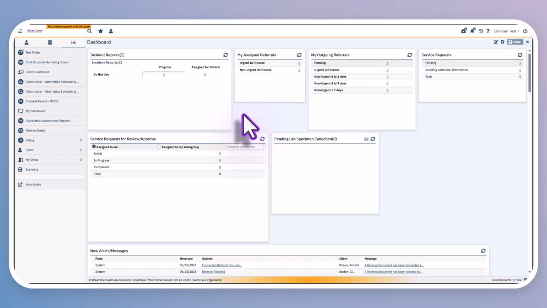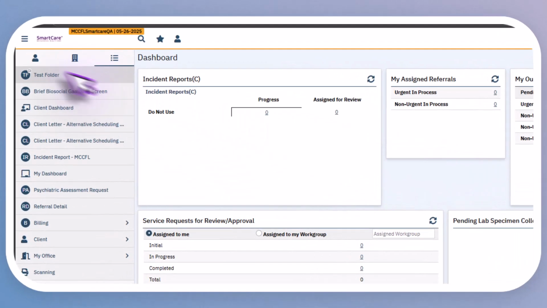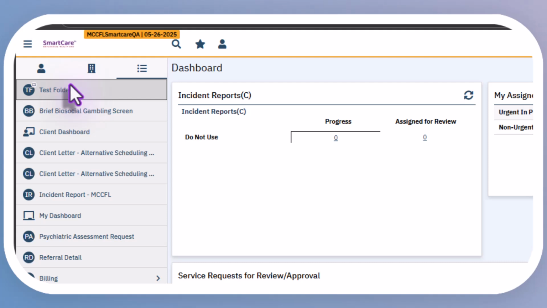But before we do that, I want to show you the folder we're going to place it. We're going to be adding it to a test folder I created earlier. As you can see, there's currently nothing in that folder, so let's get started.